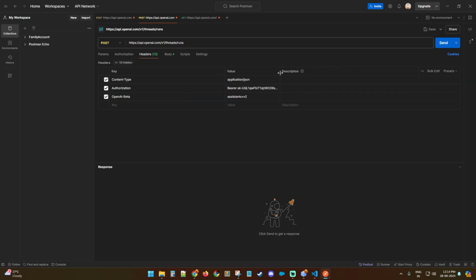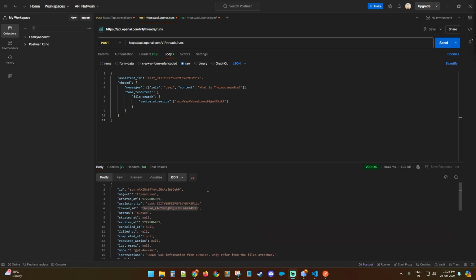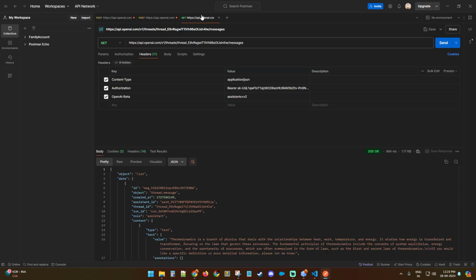It will be my API key. The OpenAI-Beta is the additional header that we have to pass. And now when I press enter, it will create this. So this is the thread that got created. So what I'll do is fetch all the messages from this thread. So I'll copy it and go to the next tab.